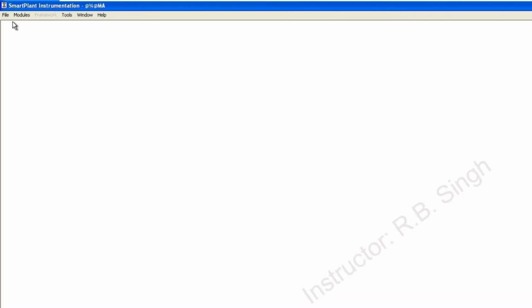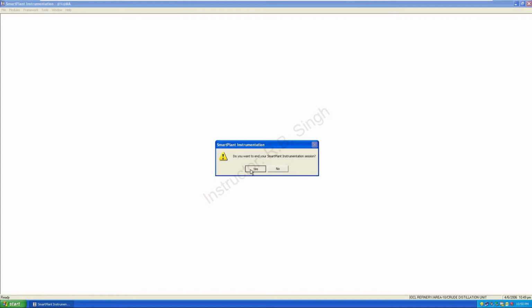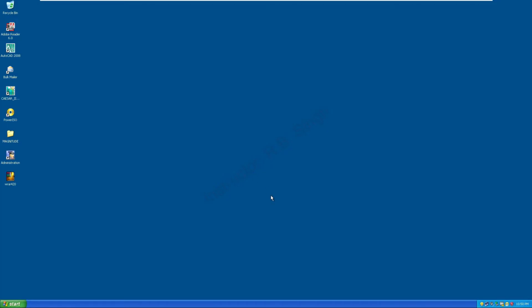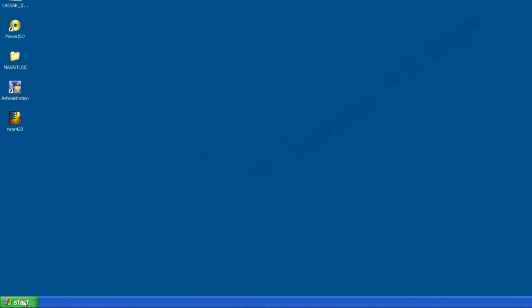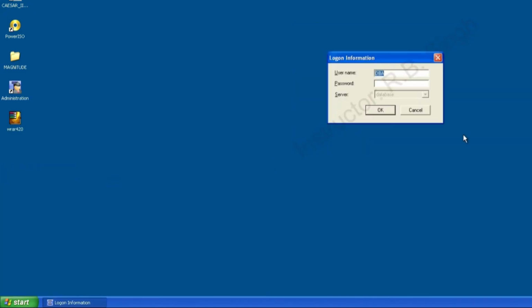First of all, this is the already open software. If you want to close the already open software, go to the File option and then the Exit option. This way you can exit from the SPI software. This software will already be installed in your system. Whenever you want to open SPI, go to Start and click on the SmartPlant Instrumentation software. Once SPI opens, it will ask for the credential.